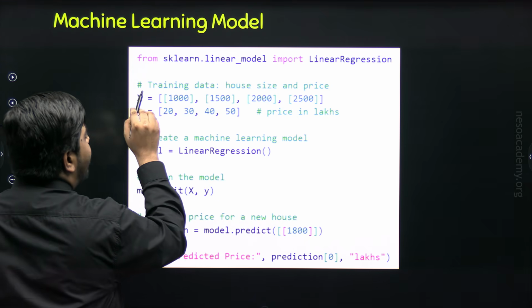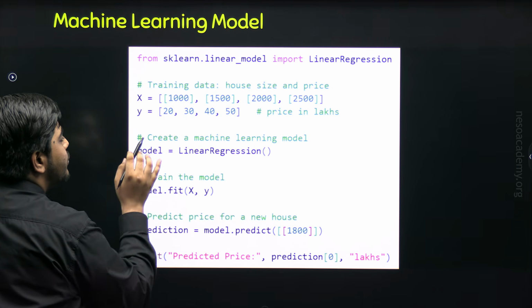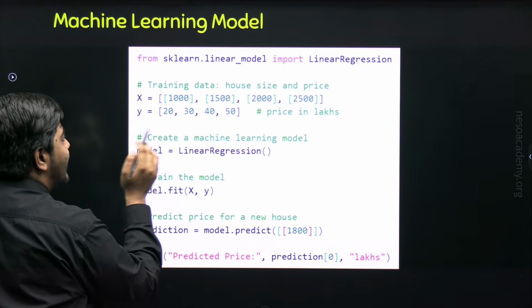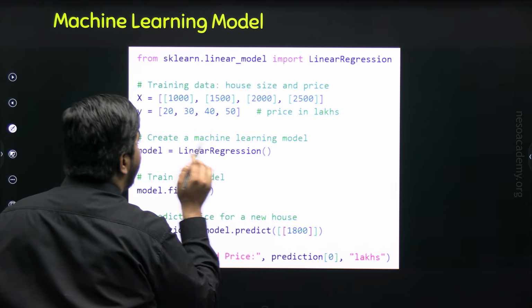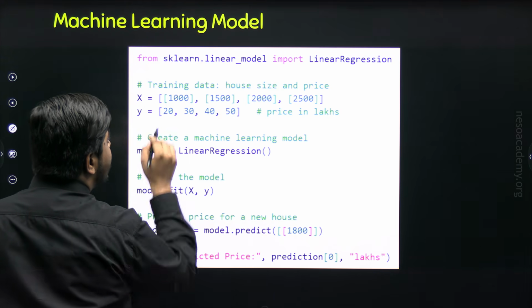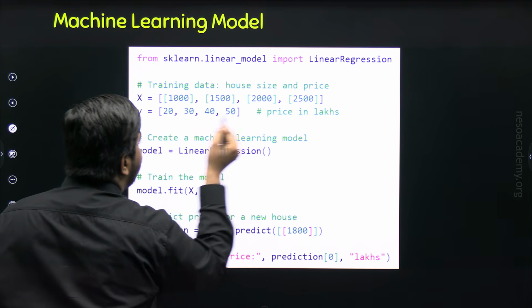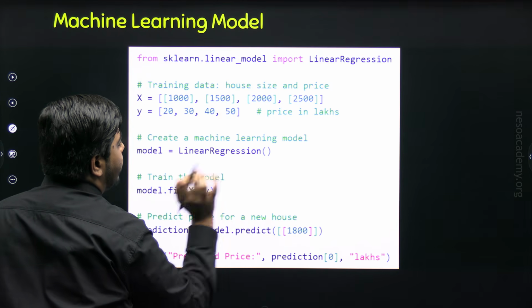First of all, we have defined the training data. X and Y are the variables used to represent the training data. As you can see, X represents the sizes of the houses and Y represents the corresponding prices of the houses. So these are the house sizes and these are the house prices. And this overall is the training data.